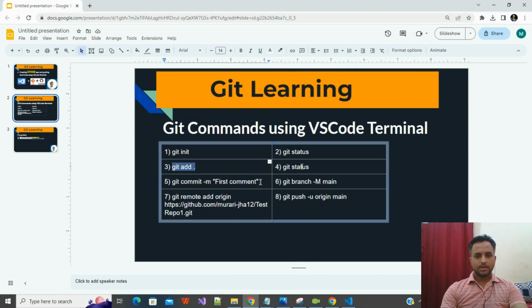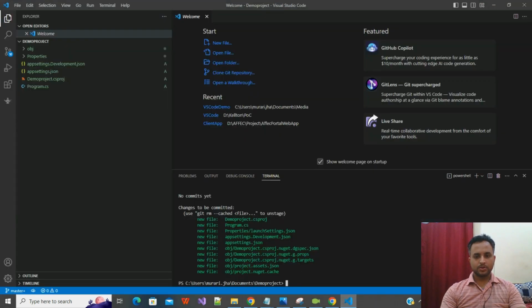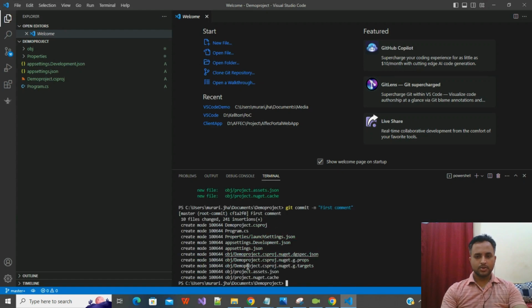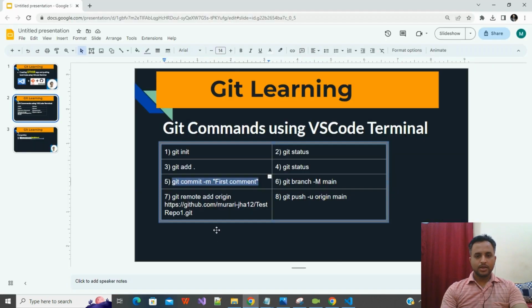So I will use this commit. Okay, so this is our first commit. So I will just use this particular command to commit our code locally. Whatever code we have is committed in our local system. So the next step will be git branch main.